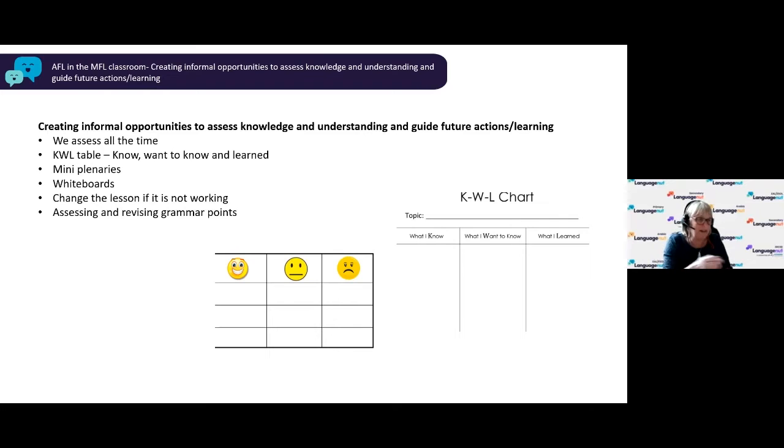Also, we all do mini plenaries, and we use whiteboards. One of the things I've noticed, certainly by working alongside a lot of staff that are very new to the profession, is that a lot of colleagues get very stressed about changing the lesson if it's not working. Well, I think you need to park that, because if you know the lesson isn't working, and we all do this, we all go off at a tangent and we think it's important. Don't worry if that's something you have to do, because it will allow you to make sure that the learning you're trying to teach is actually going to be properly learned.